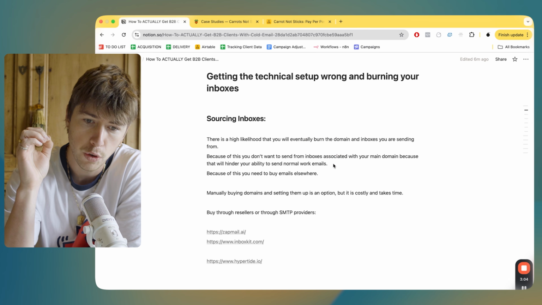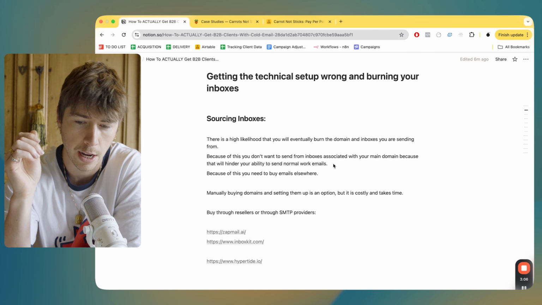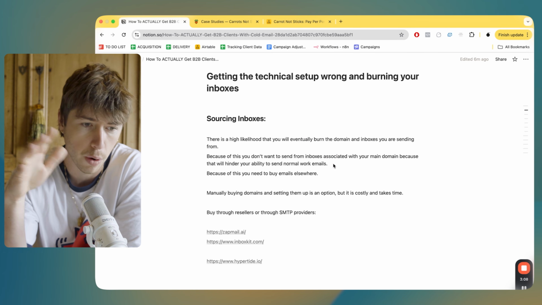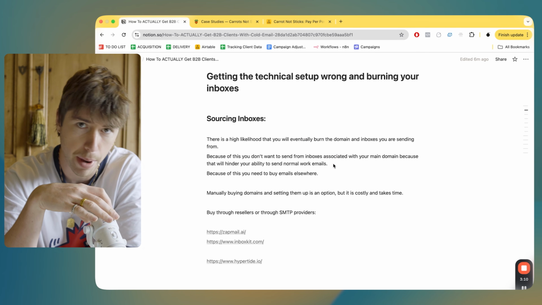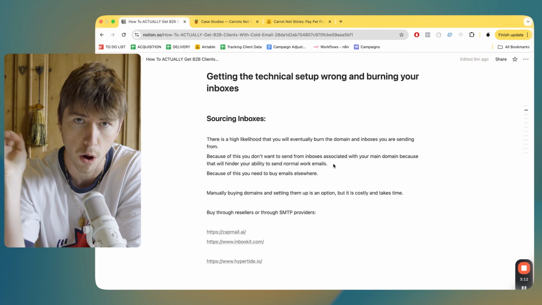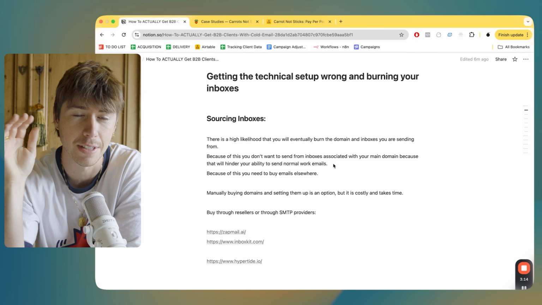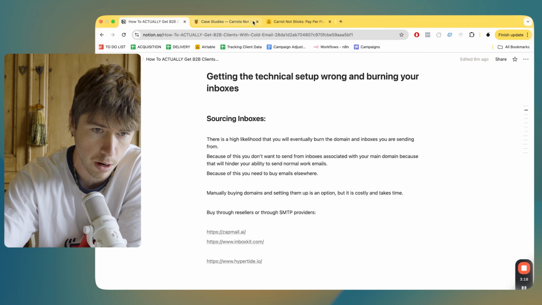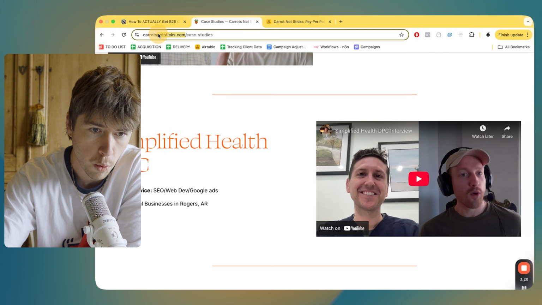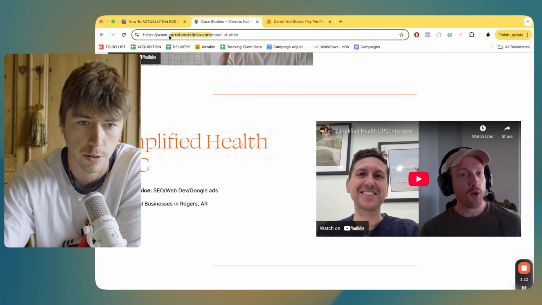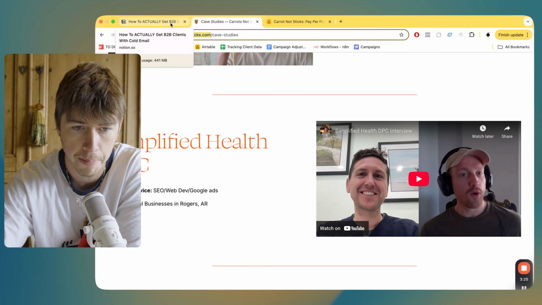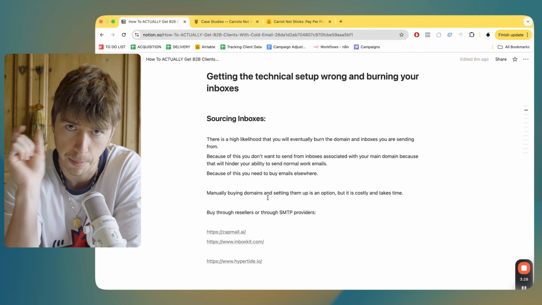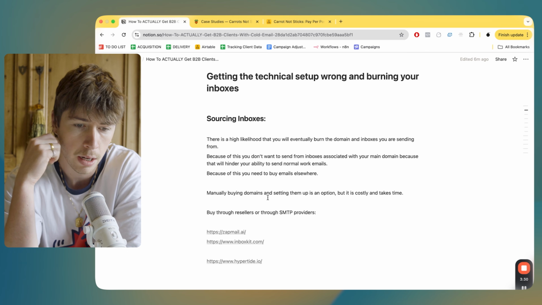Because of this, you do not want to send from any inboxes associated with your main domain. So don't get cute with it. Don't make a subdomain of your domain. Just make a whole new domain and get inboxes associated with that new domain. So our company's carrotsnotsticks.com. You could get go-carrotsnotsticks.com as a new domain. Okay. Then you're going to get inboxes set up for that new domain.